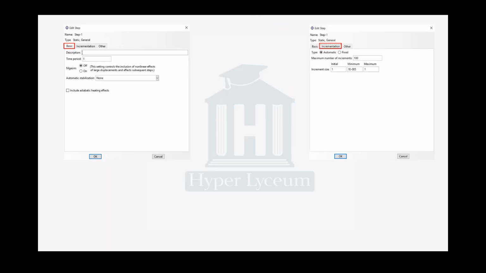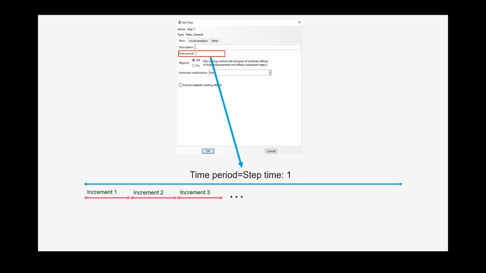When you create the model in Abaqus and you create a step, you have three tabs: basic, incrementation, and other. In the basic tab, you can define your time period, which is the step time. For example, here it is one. So if we are creating a tensile test, putting one means that it's going to happen in 1 second.